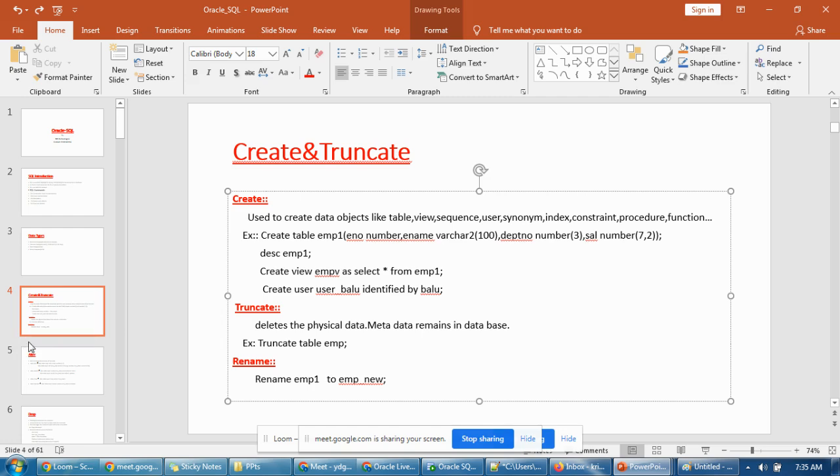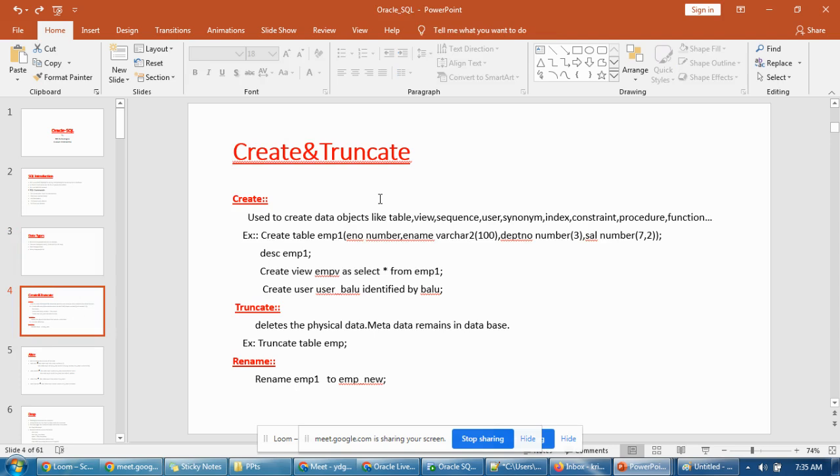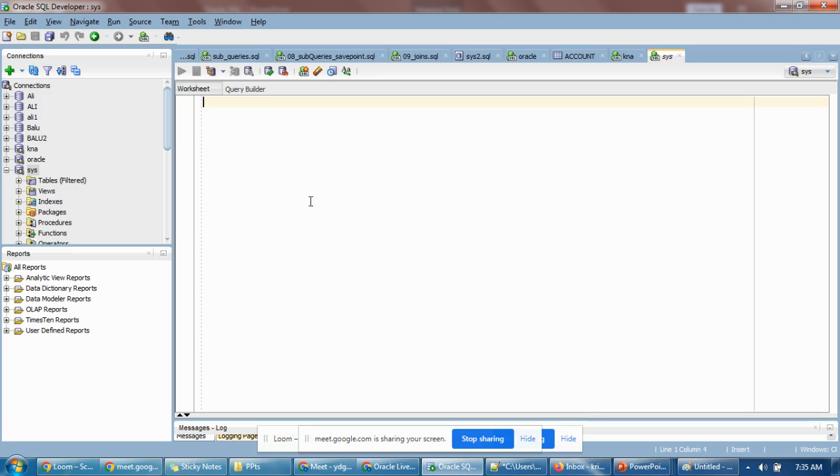Okay, let's come to the topic. The create command: what I told, what we can do with create, we can create any object. We can create a table, a view, a user, anything. Let's write one table. Create table, some tab underscore number. In the table name, special characters are allowed, but it should not start with numbers and should not contain any spaces. That is one rule.